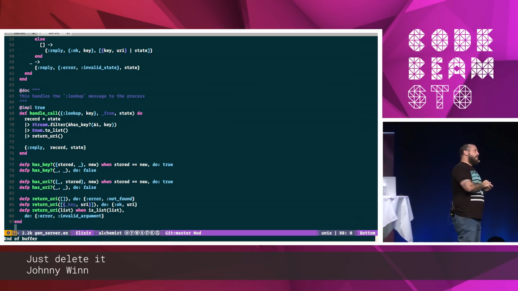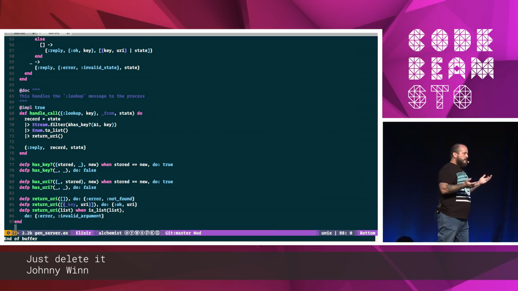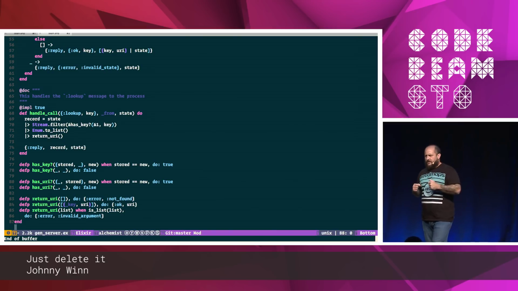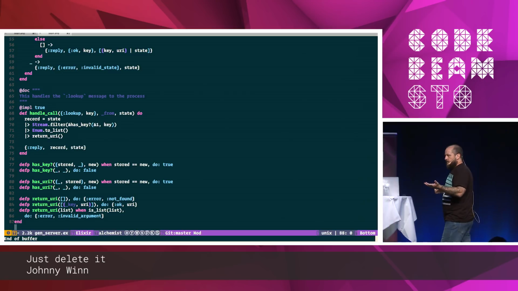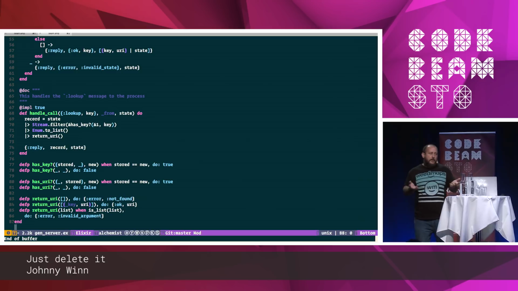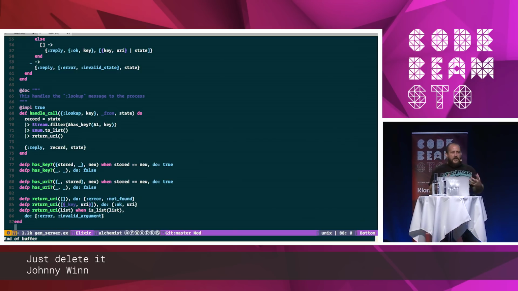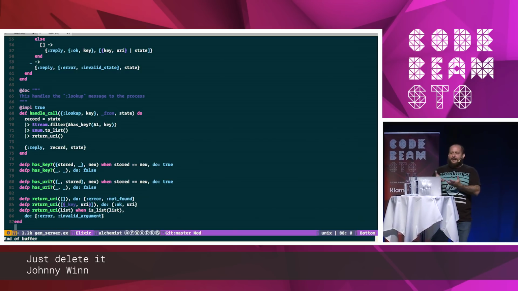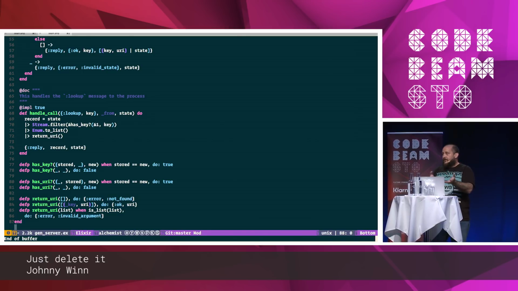Well, the requirements have changed. I don't want you to use a gen server anymore. I want you to use an agent. I know that seems trivial, but it could happen. So now I need to have this knowledge somewhere else, because I can't reach into here. I need to use an agent.